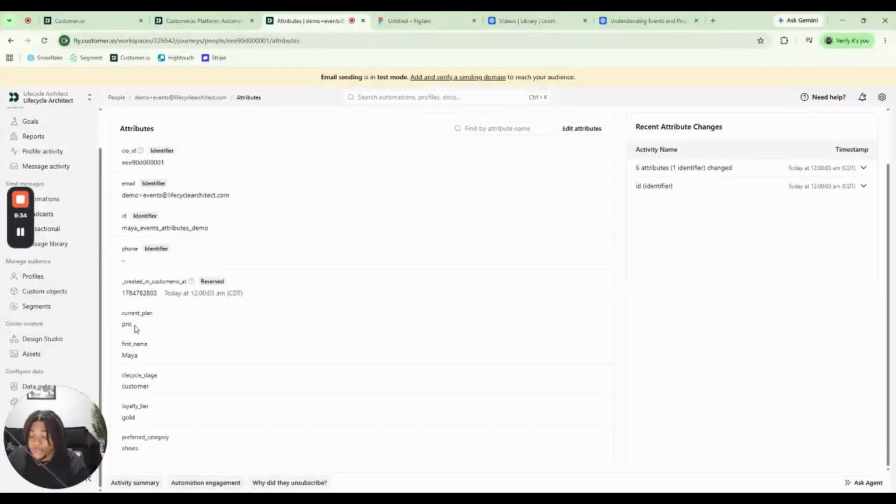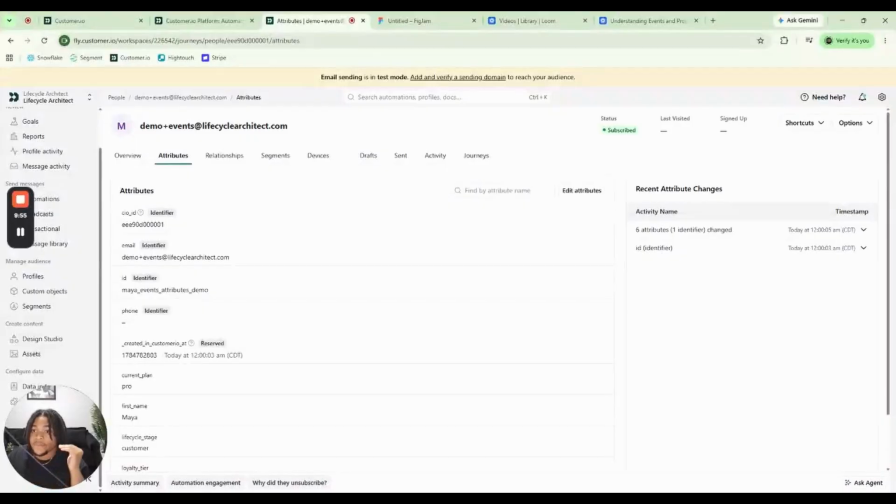And you should not just be storing important details like this only as properties, because all of this will always overwrite. So if she goes to a new plan, that will overwrite. If she becomes a different life cycle stage, that will overwrite. If she goes to another tier, this will overwrite. If her preferred category changes, this will overwrite. You want that historic line of events to be there at all times. I cannot stress that enough.